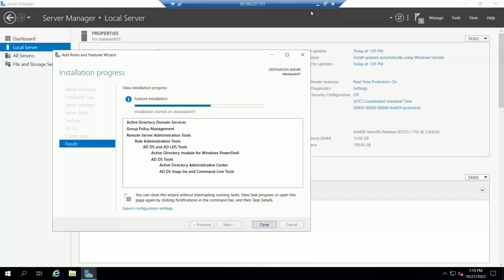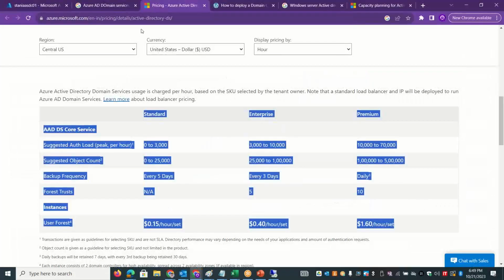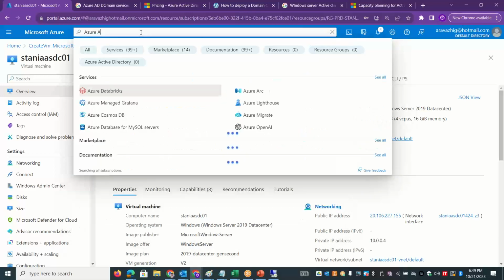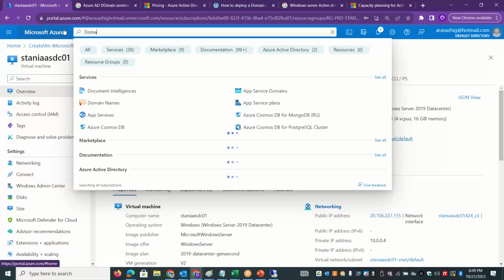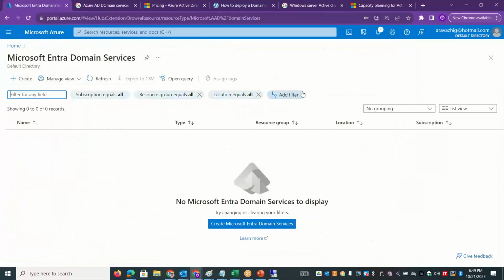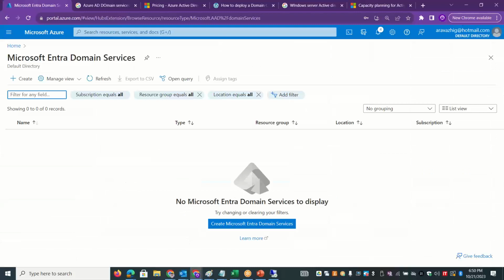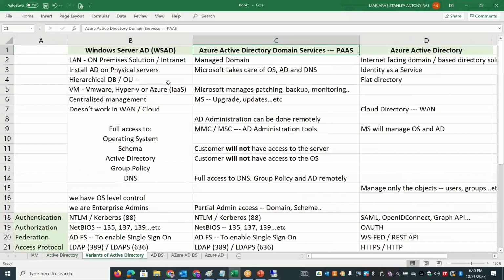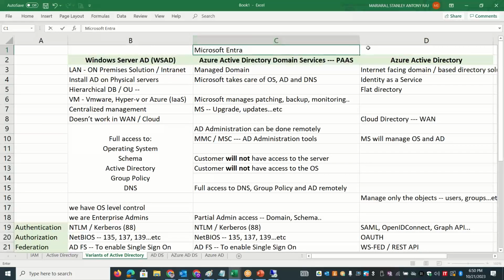While this is happening, if you want to have your Azure Active Directory domain services, you have to go to your Azure portal and search for Azure Active Directory domain services, or you can just say domain services. Let's see. Yeah, Microsoft. Recently they have changed the branding for Azure Active Directory. They have started using Entra. Microsoft Entra is the new name for Azure Active Directory, and it is used for both Azure Active Directory as well as Azure AD. So recently they have changed the name.